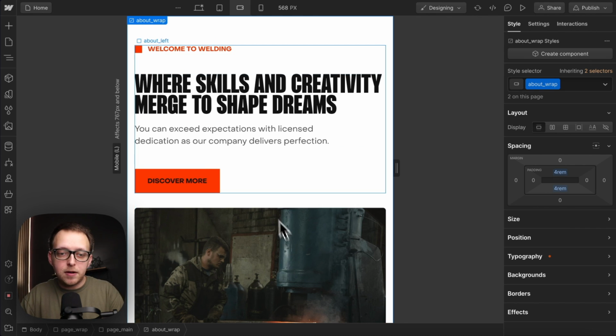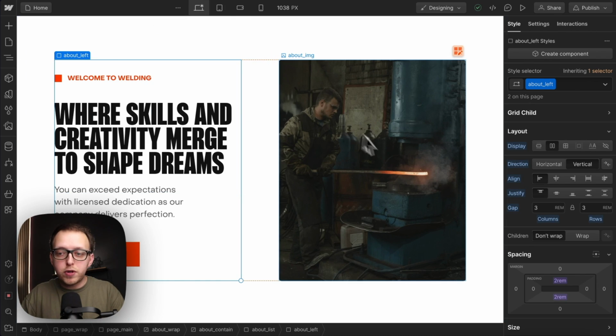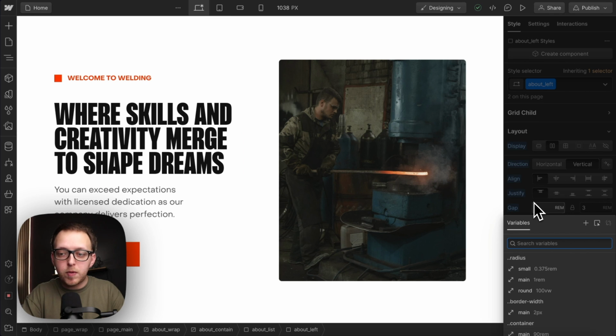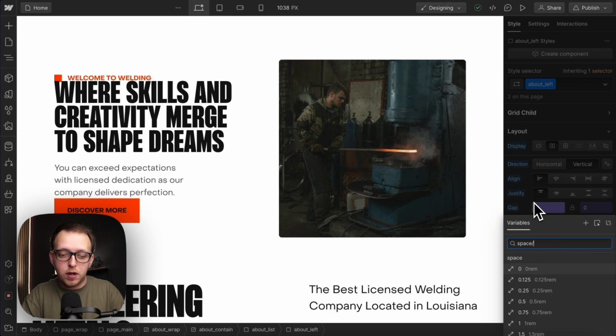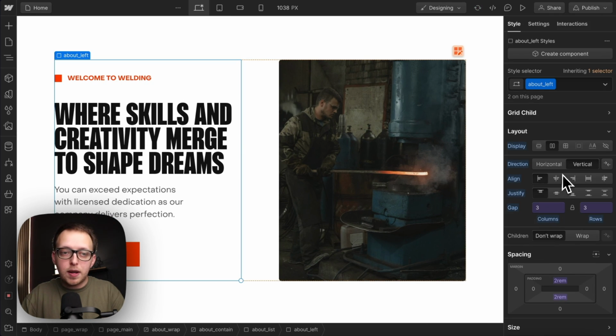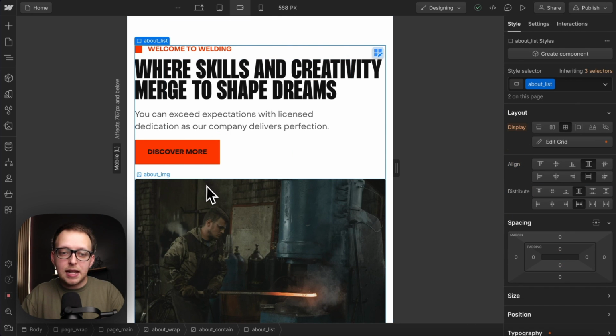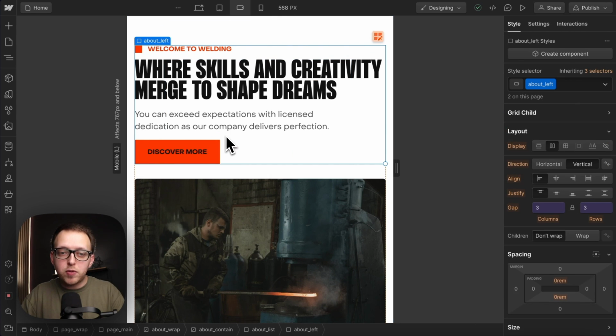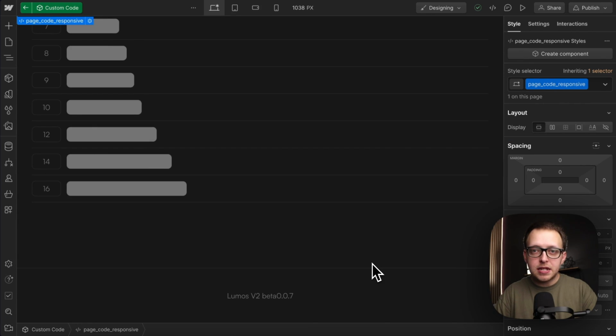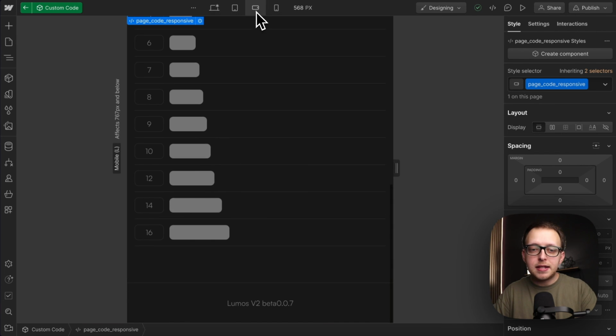But the problem here is this button is now closer to the image than it is to the rest of the text. So as long as we're using adaptive spacing, we would never run into this issue. So we can just throw in our space 3 for 3 rem adaptive space. And now when the space between the text and image shrinks, the space between the button and text shrinks even more.